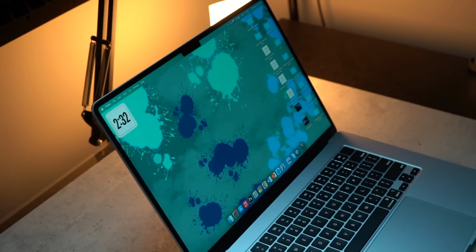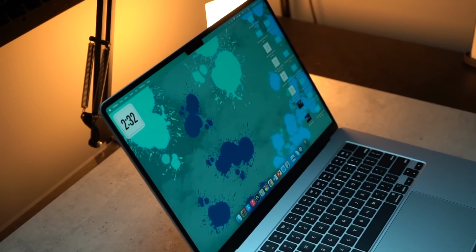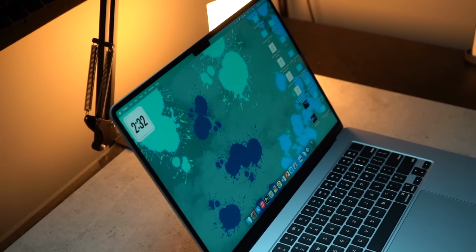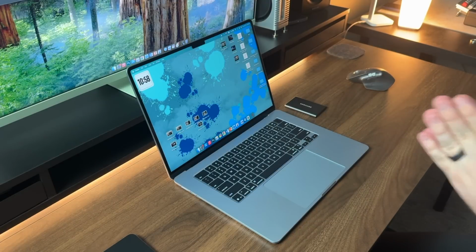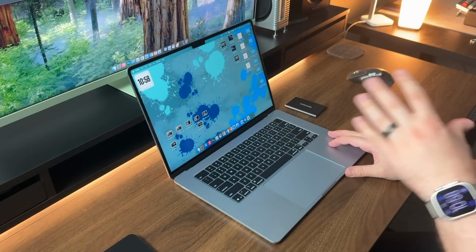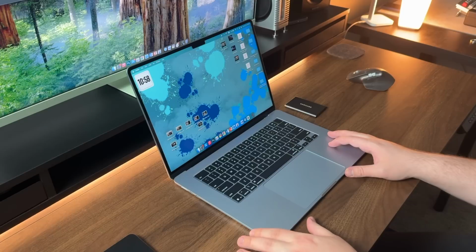Now, obviously, if you have the M3 MacBook Air, I wouldn't recommend picking up the M4. And maybe if you even have the M2, I wouldn't recommend picking up the M4 MacBook Air. But if you have something older than that, then it makes sense to upgrade to the M4.